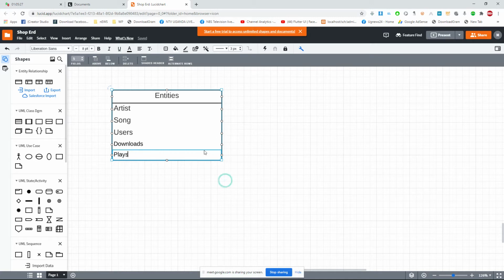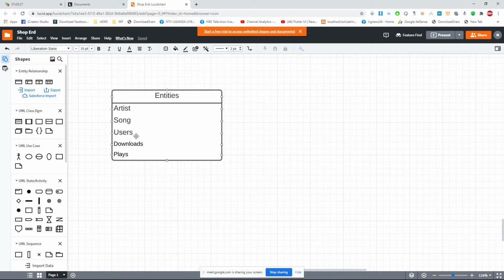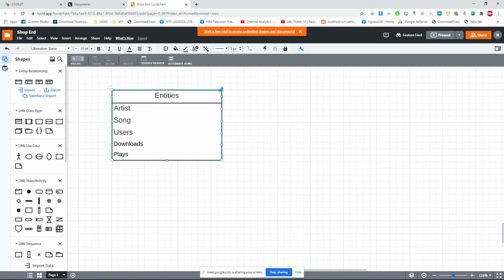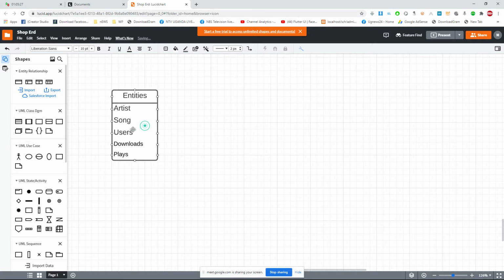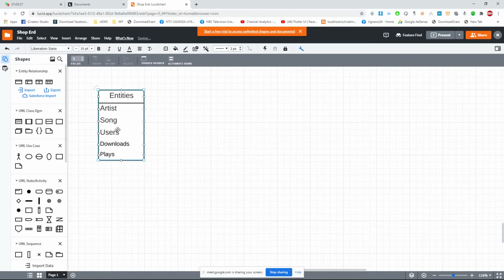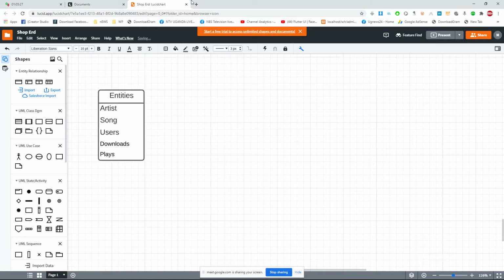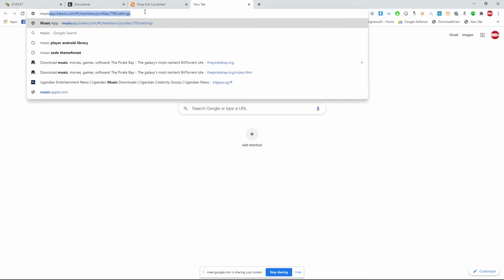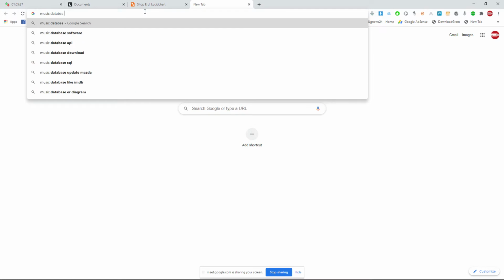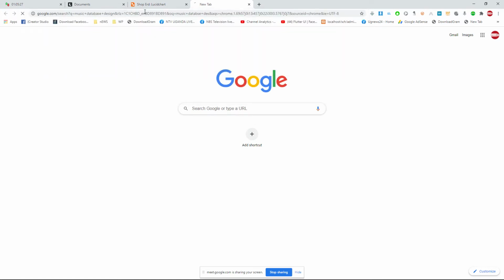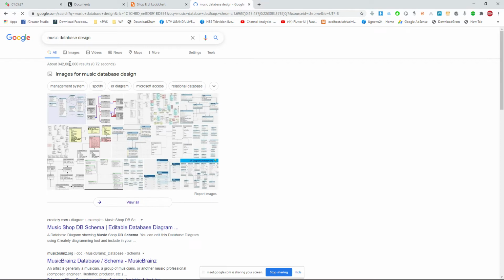So when you play a song, we have to record that. These records for downloads and plays will help us to determine which song is trending, which song is being played most. So I think these are the tables that I will need, and then we can now search for a related database. So music database design, or you can say music database model, and we get ideas from others.